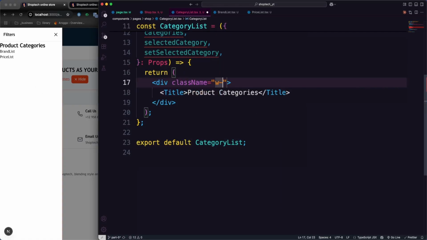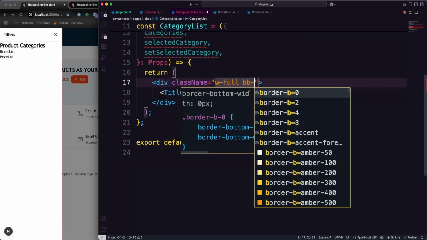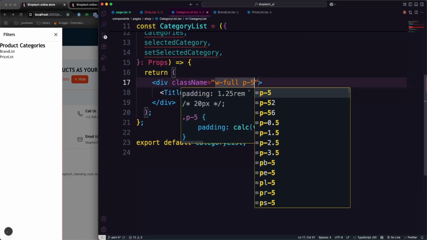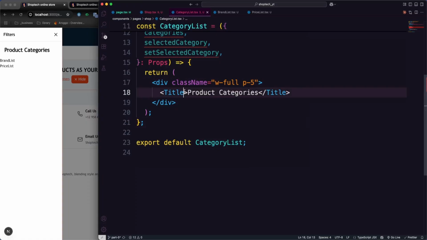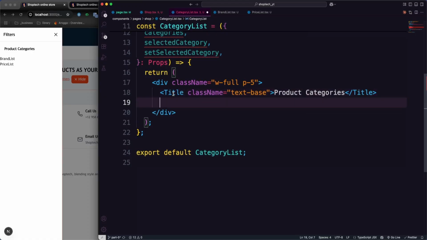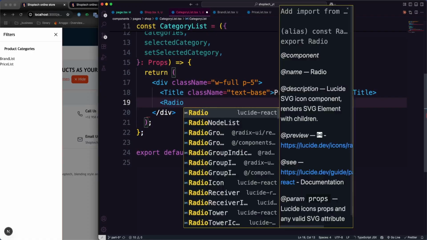For the class name, I'm going to provide full width. Background color by default is white, so no need to provide that, and padding should be 5. So you can see the padding is showing in a proper way. And also I'm going to make the text base, and whatever the text is right here, that should be okay. Now I want to make a radio group.